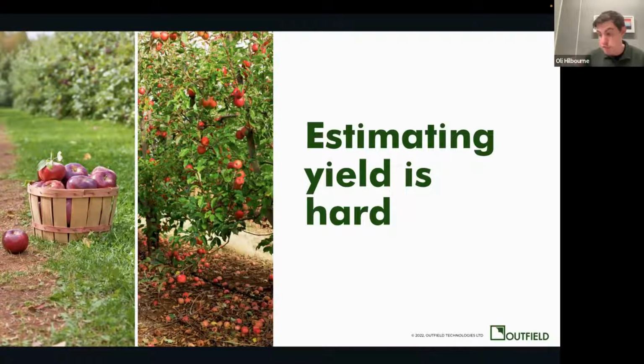There's a quote from the innovation manager at Riveridge. "It is a real challenge to estimate yield as a business when each farm manager has a different method for calculating yield. If I can find a solution that is scalable, easy to use, and I can roll out across the team, it would certainly make a difference." So estimating yield is just hard.